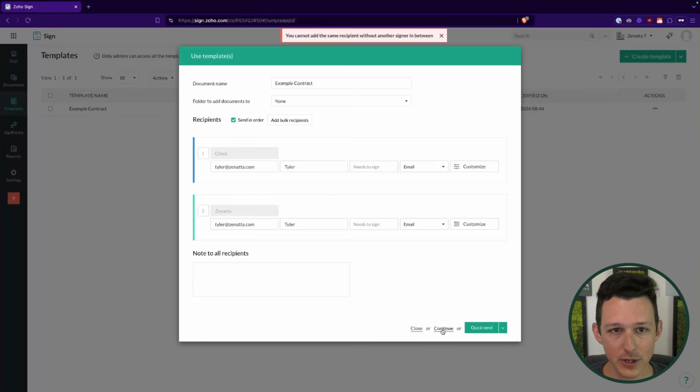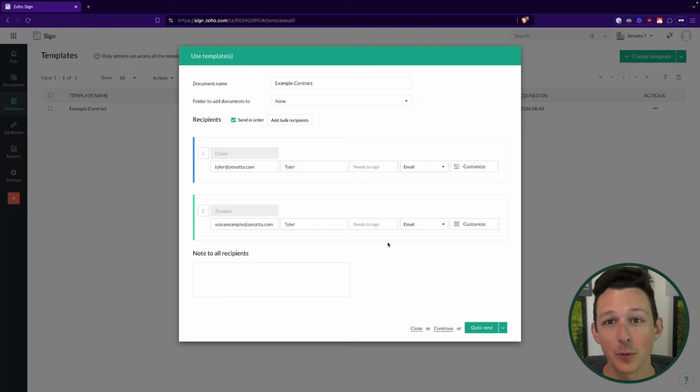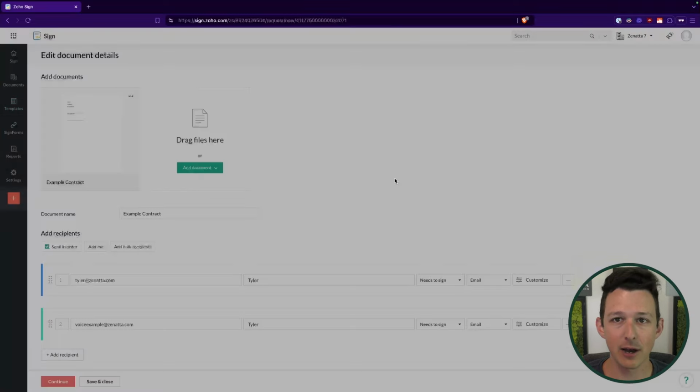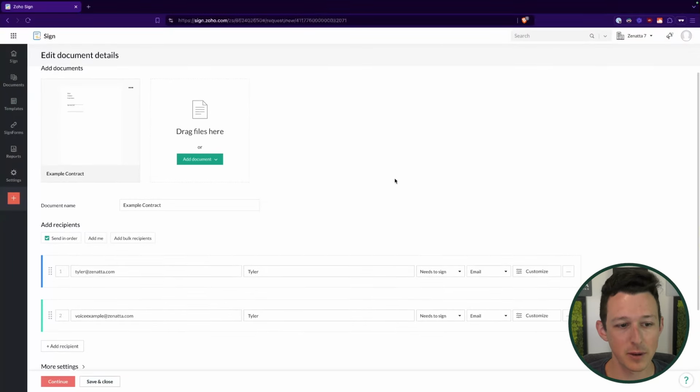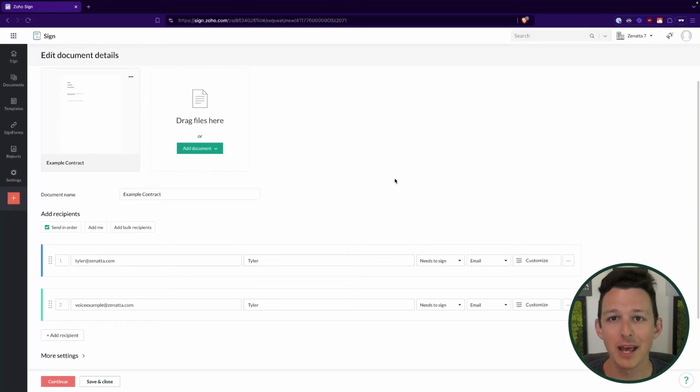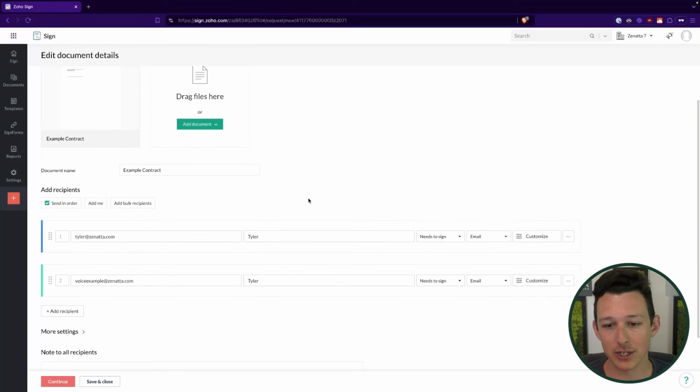If we click continue here, what we'll see, it wants us to do somebody else. Call this my voice example. It's not a spoiler alert. Both of those go to me. So then from here, I'll go ahead and click continue. This gives us an opportunity to review the document in a bit more detail before we send it out. If you know that your template is good to go, just use that quick send button, right? Because you'll just skip over these steps.